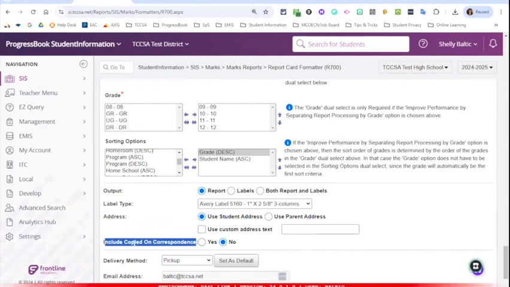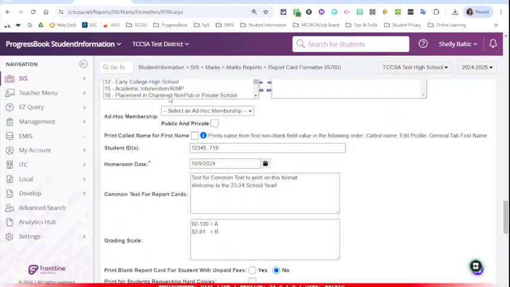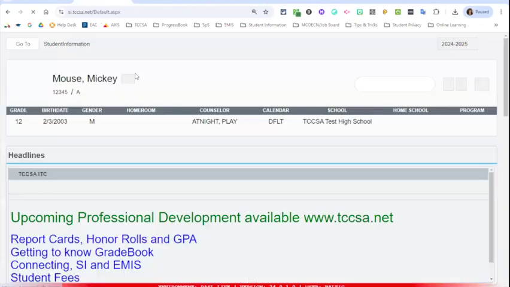So this is your include copied on correspondence. This is if it's shared parenting and both parents need that report card. If I mark yes, it's going to go to the contacts of all the students that you're printing for. Anybody that says copied on correspondence, it is going to print that report card or an extra report card for them. So I'm going to show you that real quick so you can see that.